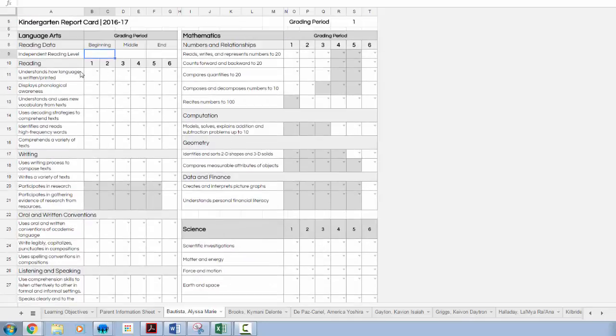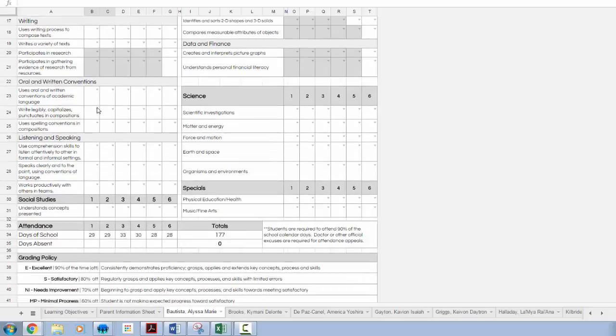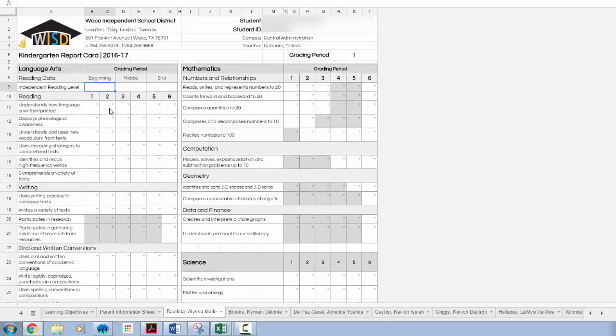We have all of our standards, and you'll see these drop-down menus in each individual cell. The drop-down menu is going to give you a selection of one of our board-approved grading policy scales. So you know we grade on a 5-scale rating, ESNIMPU. That information is provided at the bottom of the first sheet of the report card for parents and teachers. When you go through a cell, if you click the drop down, you can select your grading scale there.